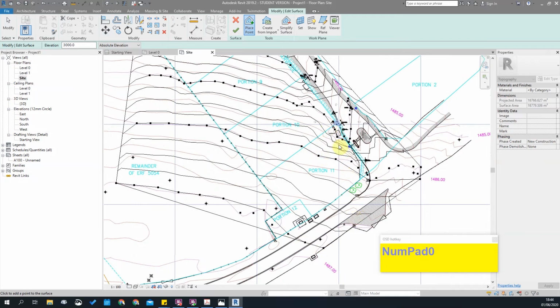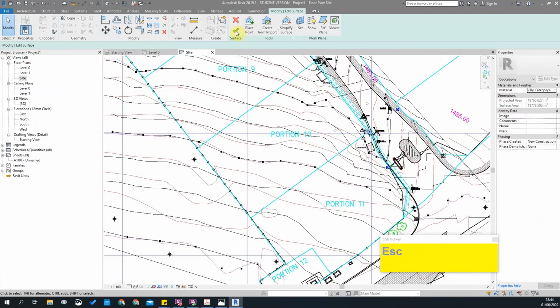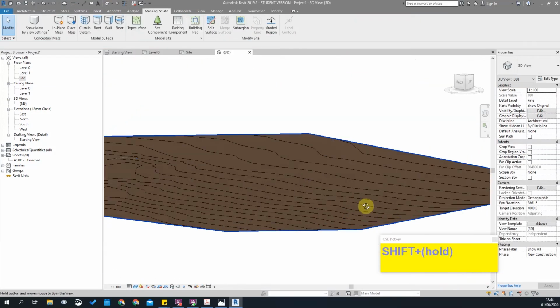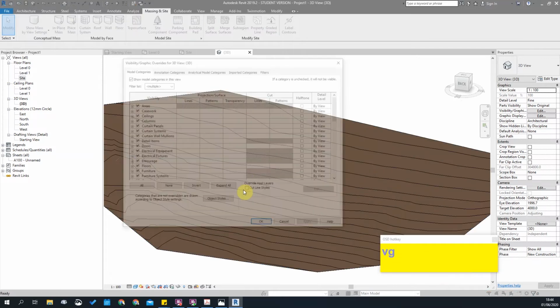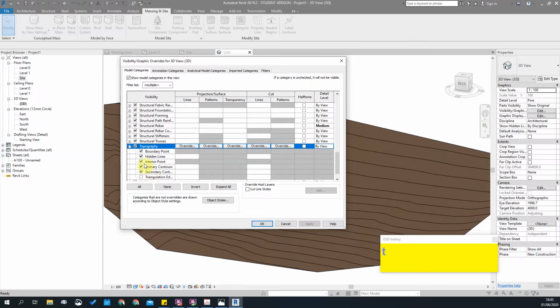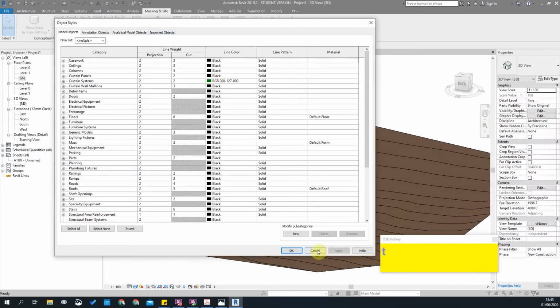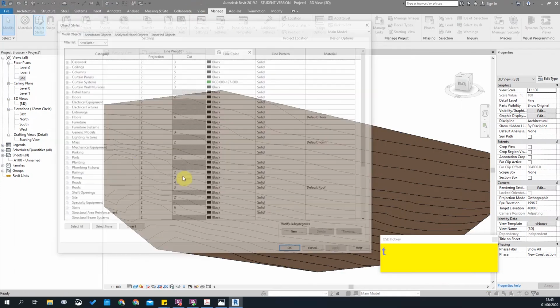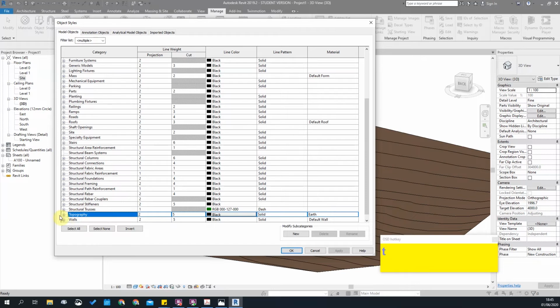Okay, so in essence, if I finish the command now, I go to my 3D view. Okay, and I must just make sure that if I go to VG, topography, I'm just going to make sure my major and contour lines are set up correctly. So you can go straight to the object styles from here, or alternatively, you can go to manage, object styles, and let's go to my topography.